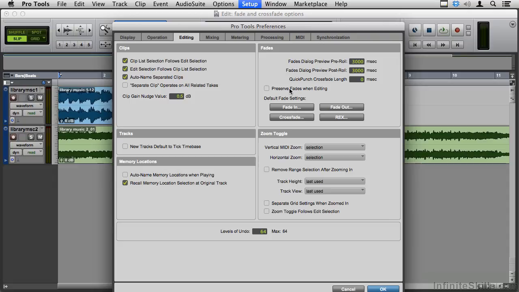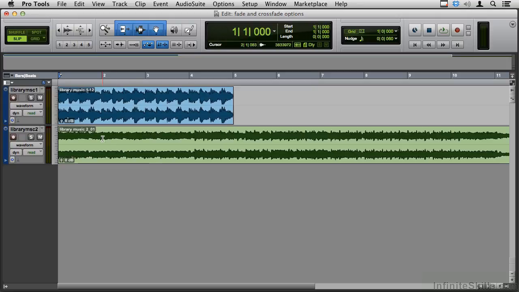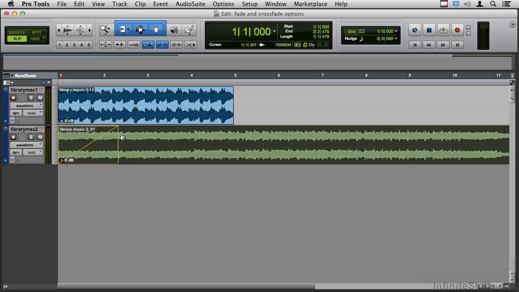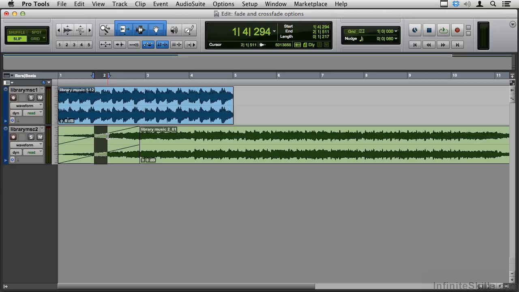There's a box for Preserve Fades when editing. I'll just show you how this works. If this box is checked, I say OK, and I write a fade, and then I chop part of the area with the fade in it. I'm just going to hit the delete key and make that go away. It did preserve the fade, as much of it as it could.